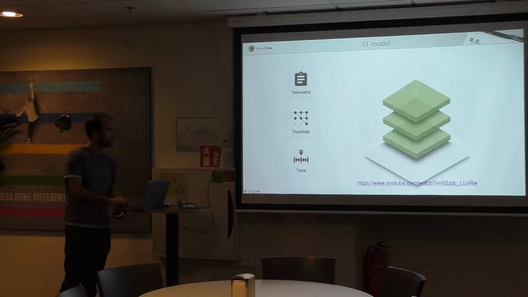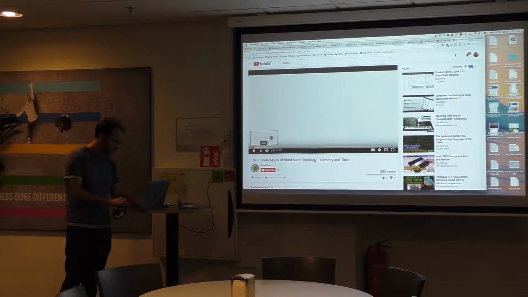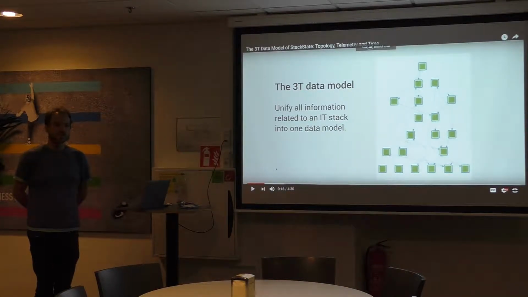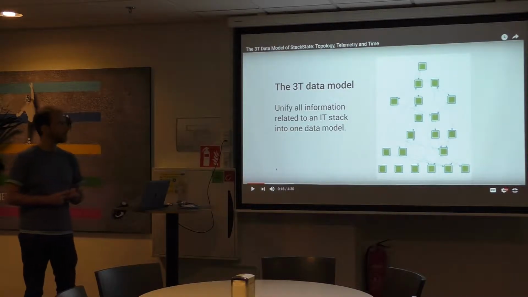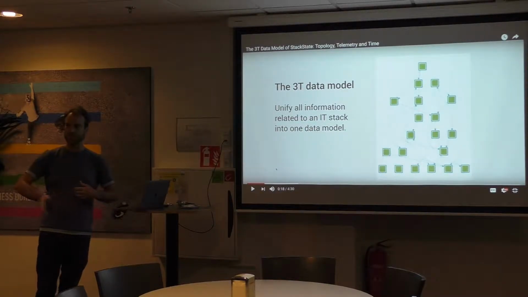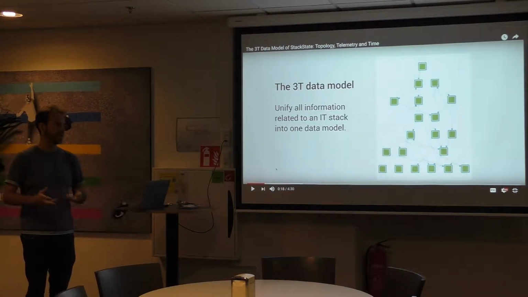Let me show you what our 3T model means. I made a YouTube movie a little while ago. So this is a graph. The word graph, when I talk about it, means a network. And also sometimes I use the word topology as well. So a graph is just some components that have some arrows pointing at each other. That means that I have a system that has some components, and those components depend on each other.